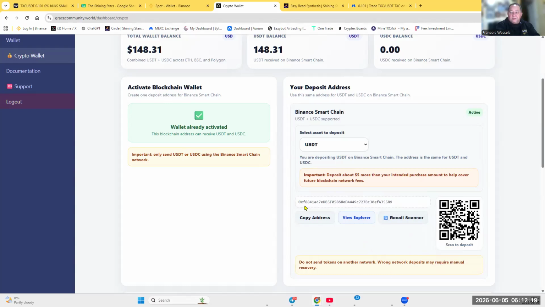All right, so I need to copy this. In order for me to transfer the funds from Binance, I need to have my account number for my Grace wallet. So this is basically my account number, USDT BEP20 on the Binance Smart Chain. For some people that is BSC or BEP. So I click on copy address, or best is to highlight it here.